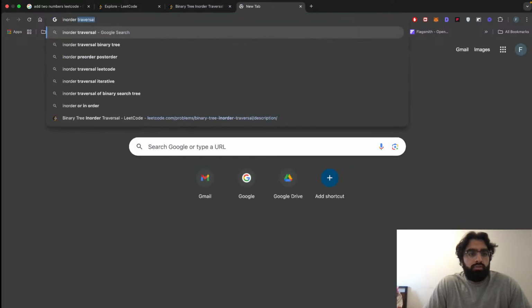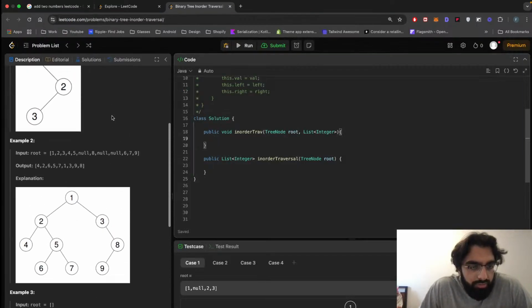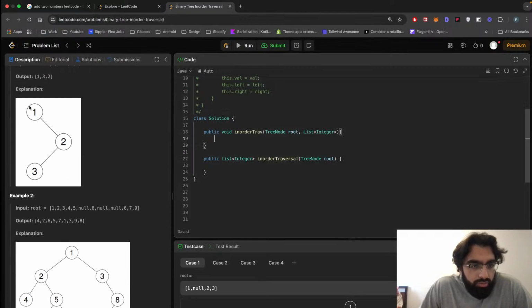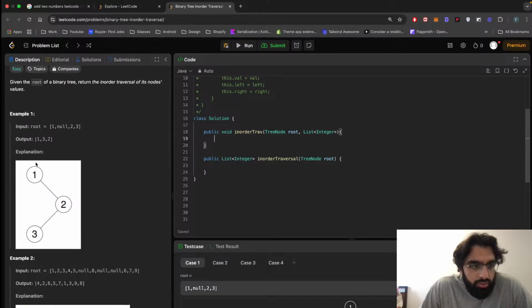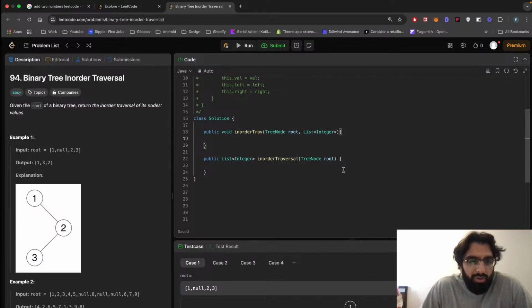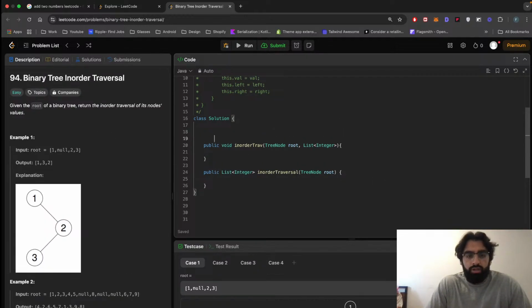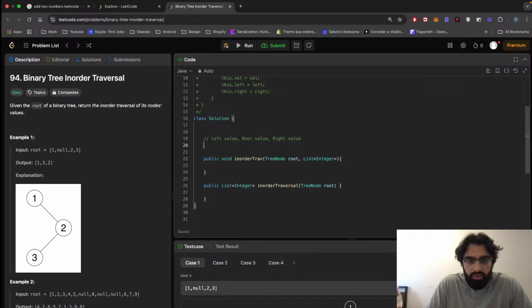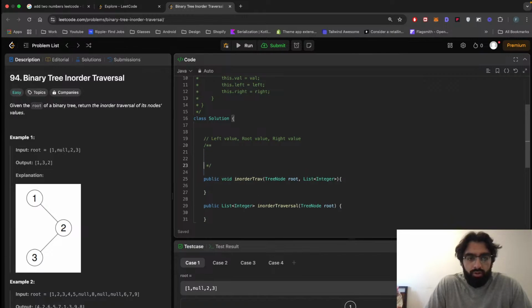What is that in order traversal? I think it's like root, left, right. Root, left subtree, right subtree, left subtree. Root, left subtree. Left root right. I think it's left root right. So leftmost value, then go to the root value, then the right value. So left value, left value, right value. So if we see like a tree, we could draw one out real quick.